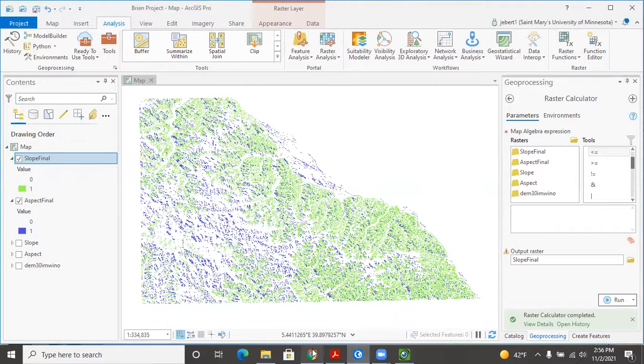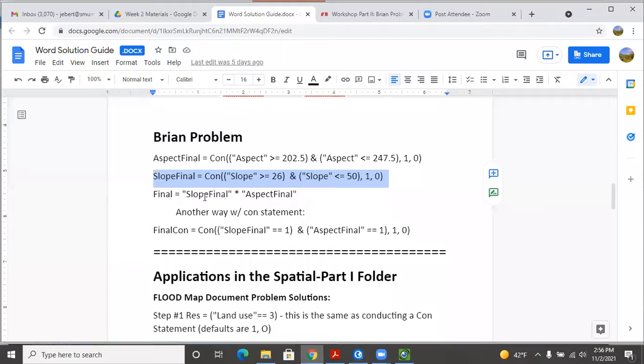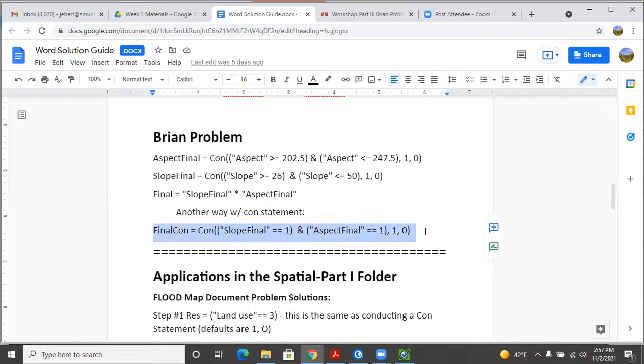So let's go ahead and come back to our Brian problem solution guide so you can see this in a little bit different way. If we multiply those together, you'll see our final slope plus our final aspect will give us our result. Then we'll take a look at what I'll call a bypass method. Actually, it's really one of the same. It's not a bypass method.